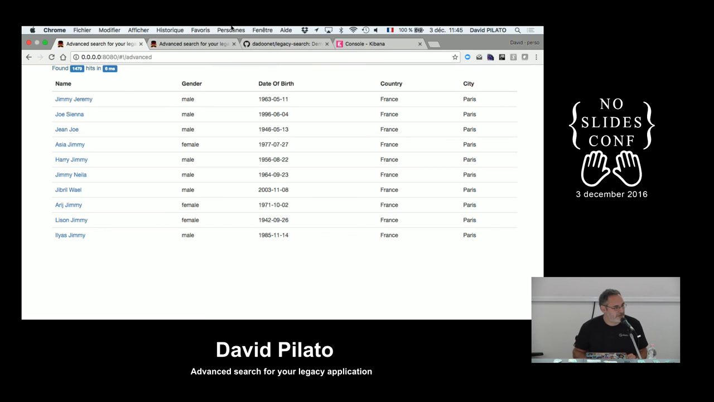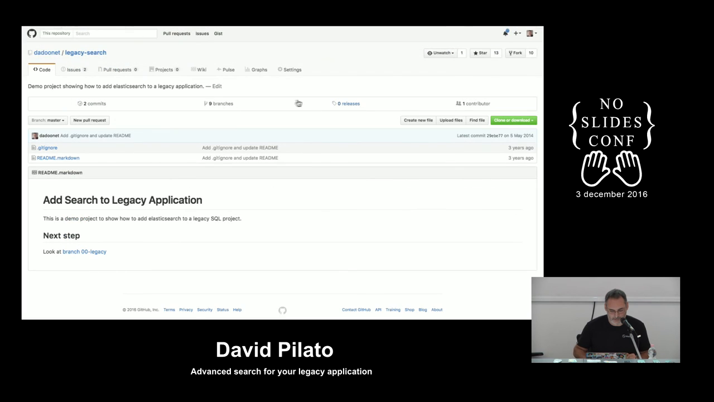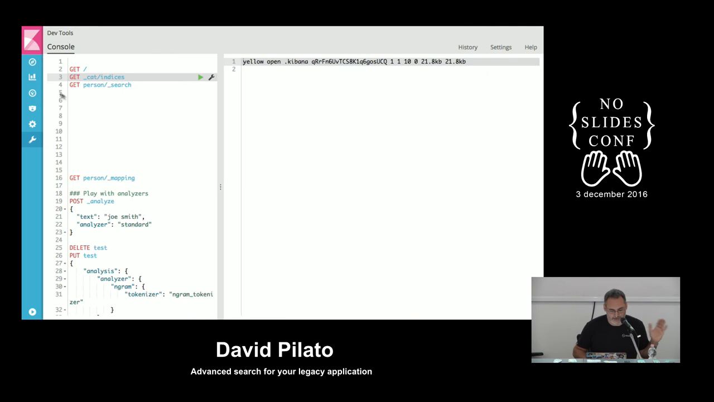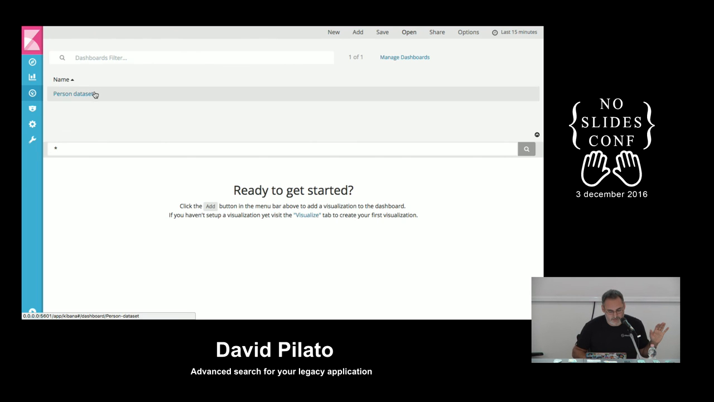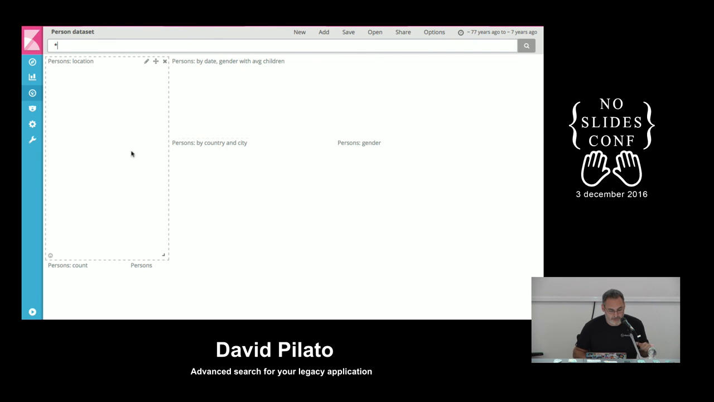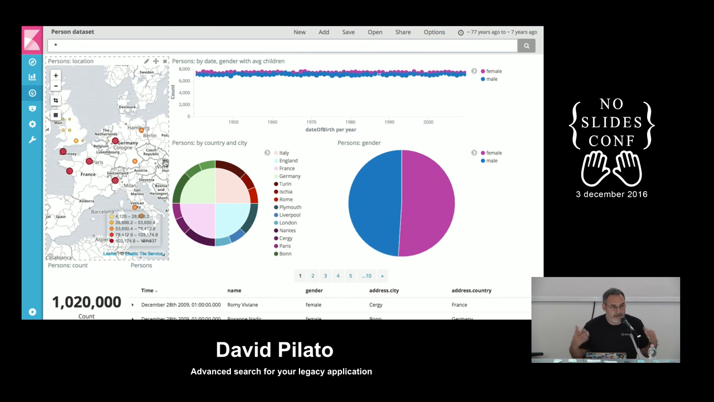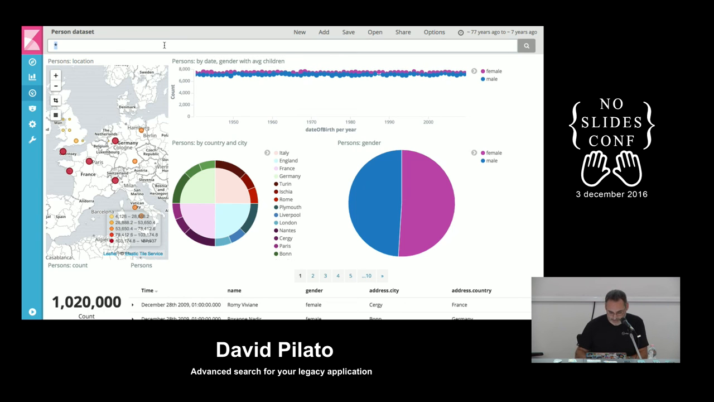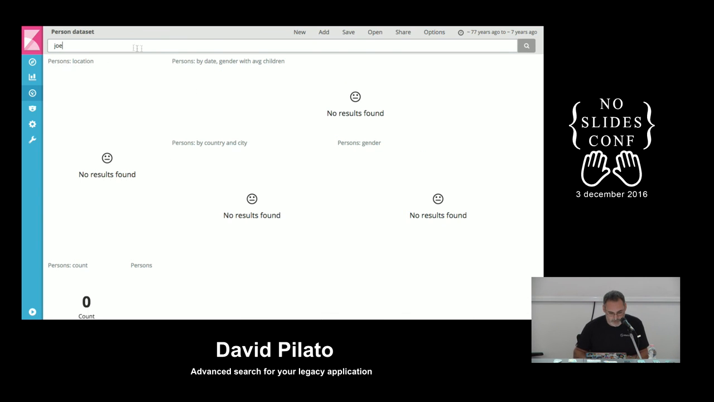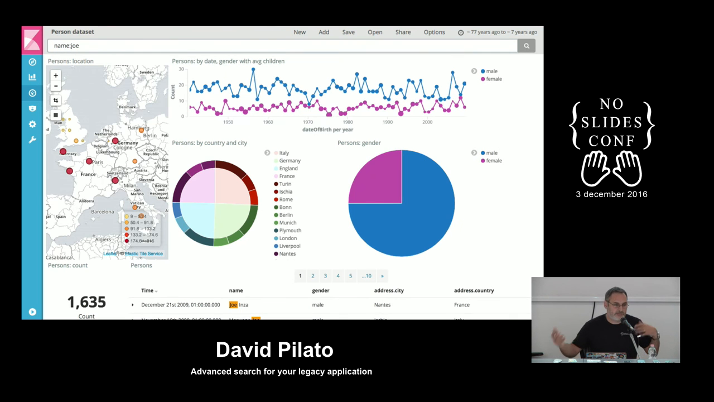Okay, I'm running out of time, so just a few last words. Once you have created all your stuff, you can use Kibana to display all that information for free. Here, for example, I have the representation of the documents I have injected so far, broken by year, gender, and so on. And I can search within all those documents, if I'm searching in the name field, obviously. So this is the distribution of my Joe.